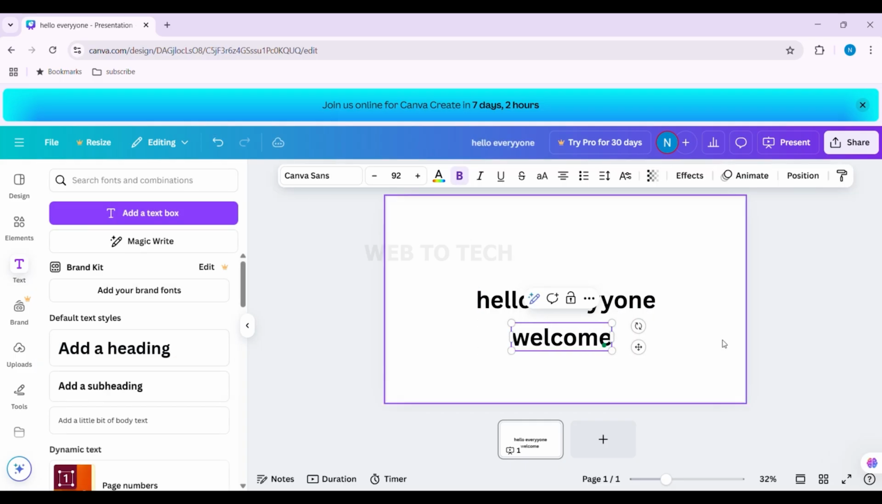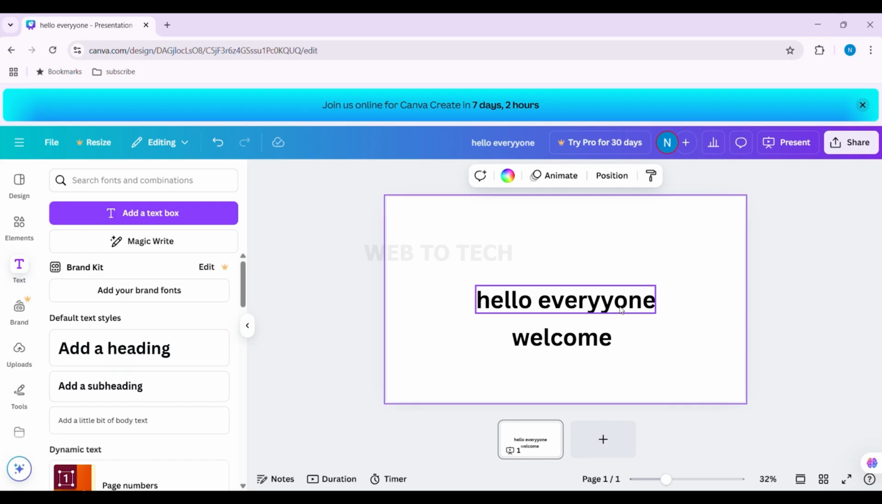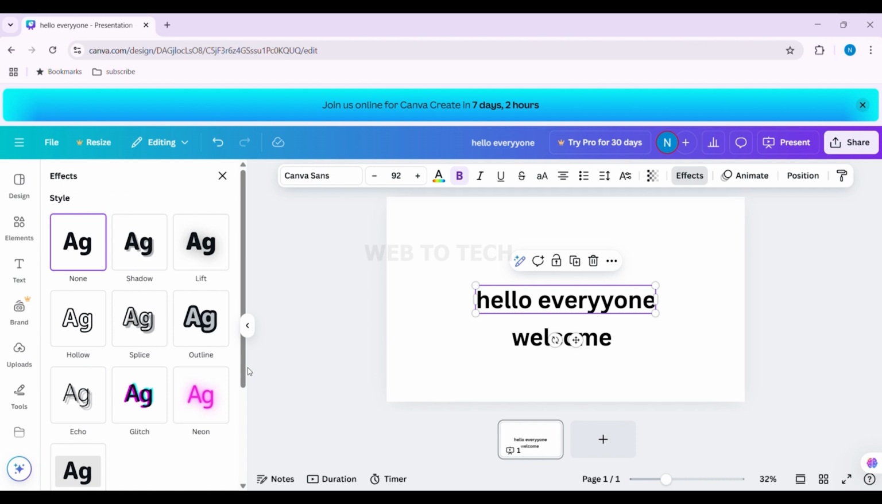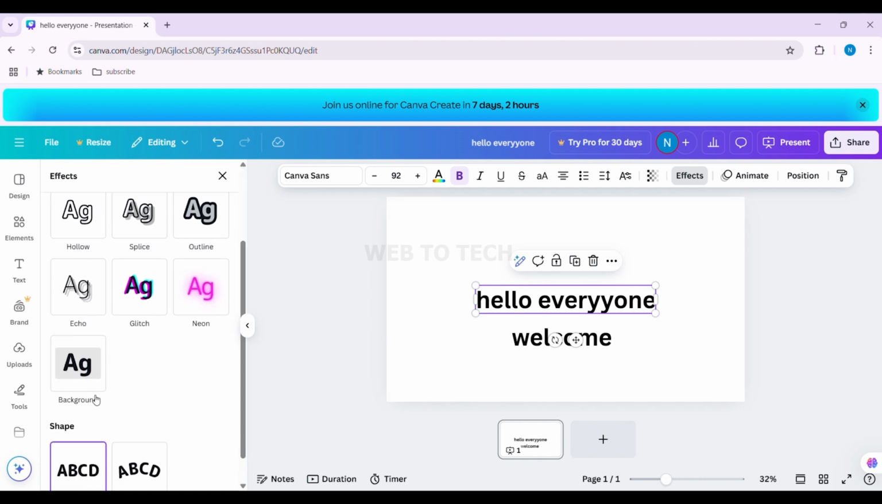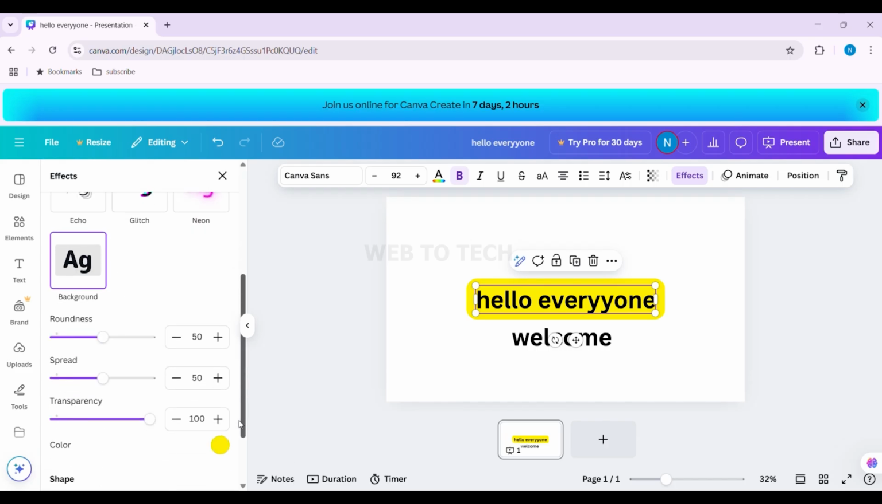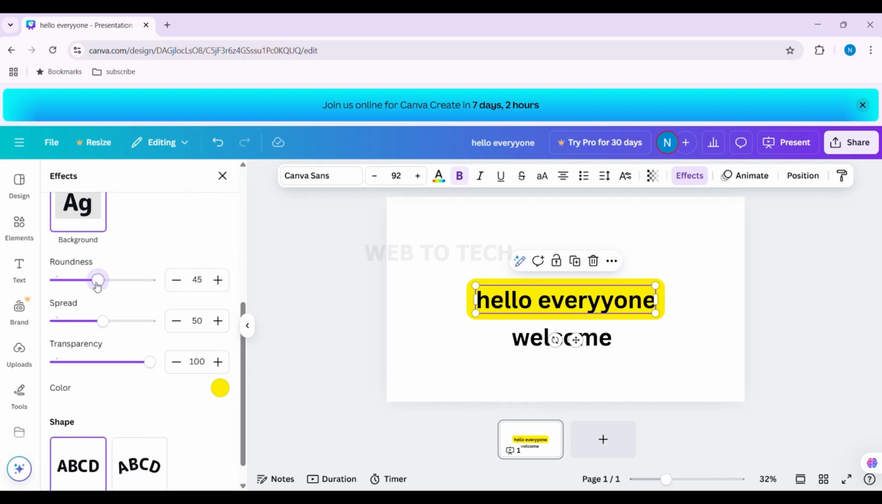After you enter the text, select your text. Now, click on Effects option present on the top menu. With this, scroll down, then choose Background option. After you do this, you can see here you can adjust the roundness of the highlight. Similarly, you can adjust the spread of the highlight. With this, you can also adjust the transparency of the highlight.